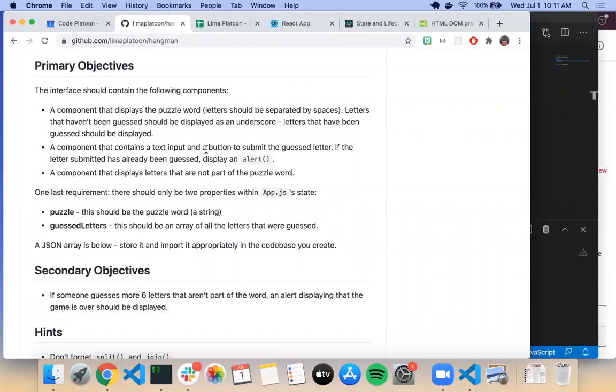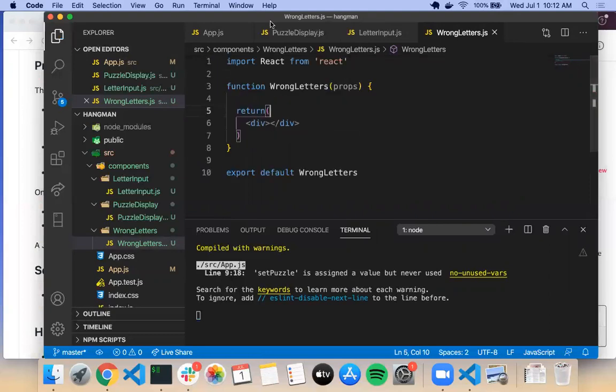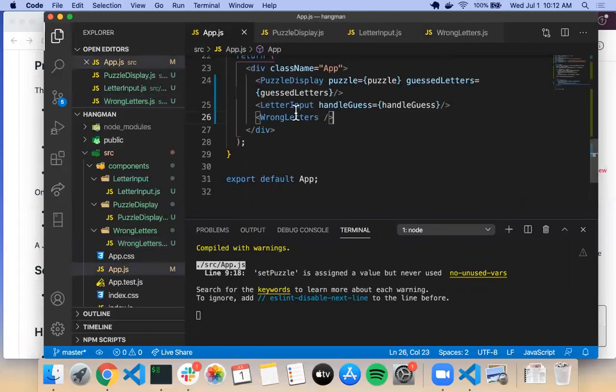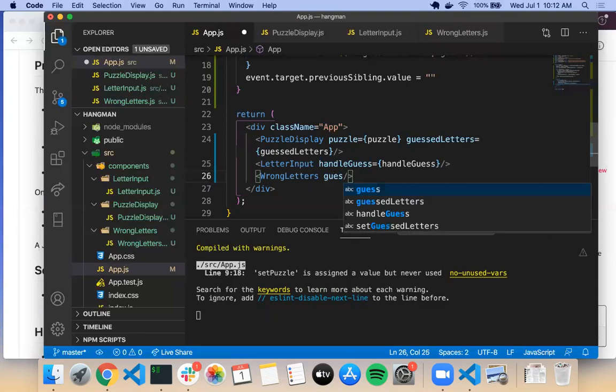All right, so it says displays all the letters that are not part of the puzzle word. So in order to do that, what's it going to need from app.js in order to know which letters are and aren't in the puzzle word? Guessed letters, property. It's going to need to know guessed letters.